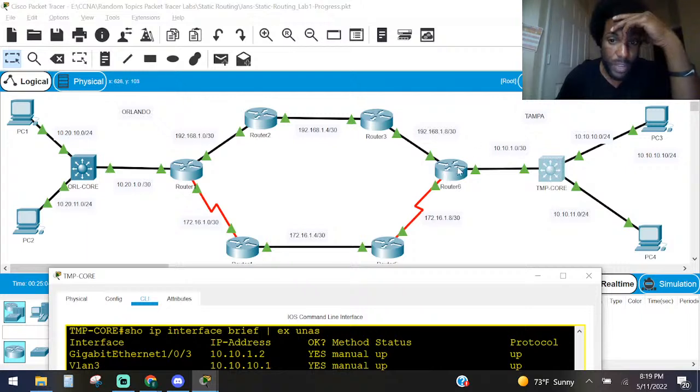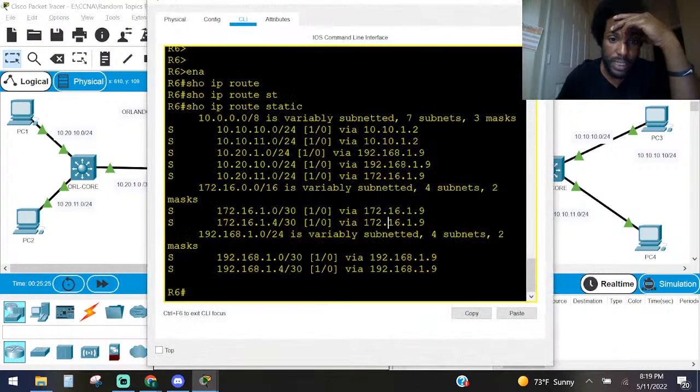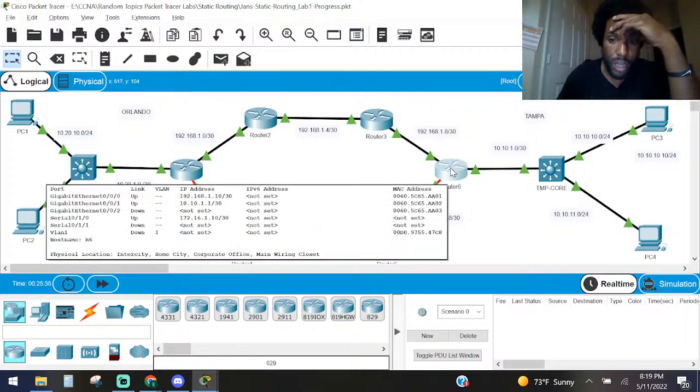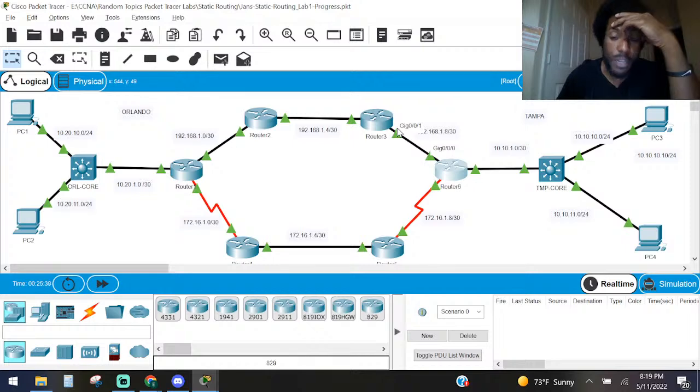Now, when he gets over here, this guy needs to know to get to this network, he needs to go this way. How do we do that? We're going to say, to get to this network, take the next hop of 172.16.1.9. We need to make sure that's what that says. 10.20.10.0 network. Let's see. 10.20.10.0 network, which is right here. Nope. He is taking 192.168.1.9. Where's that? That right there. So we need to remove that route. We need to remove that route.